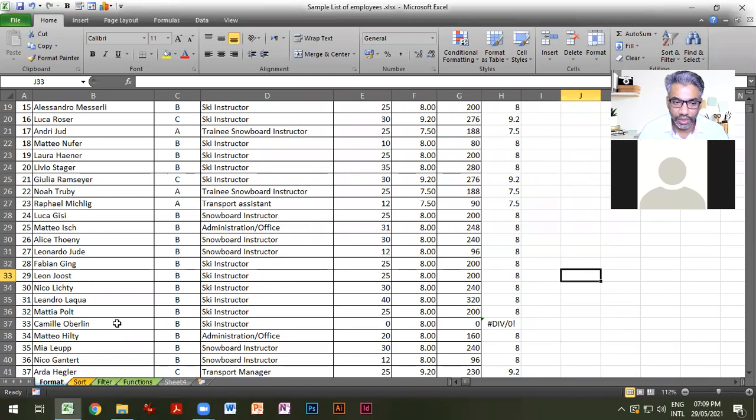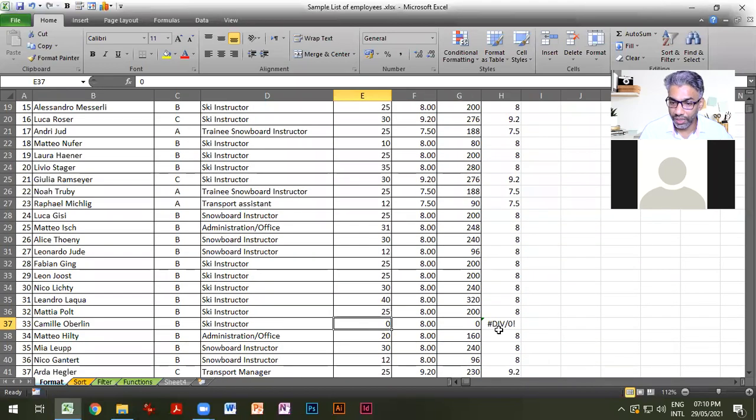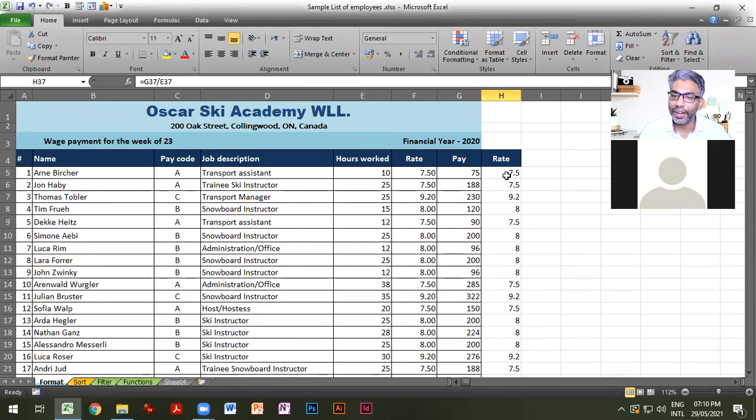Let's assume this instructor, this camel operator, didn't work any hour. He's in category B in pay code, but he didn't work any hour. He was absent the whole week, maybe on sick leave or something. So his total hours worked is zero, and that gives an error here. Okay, how can you avoid or hide this kind of error?